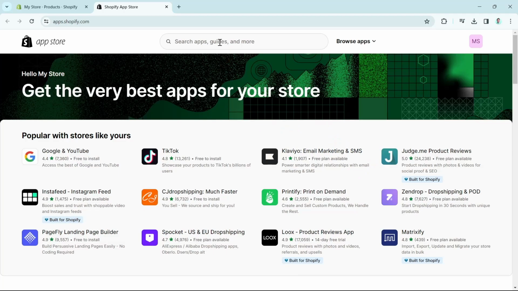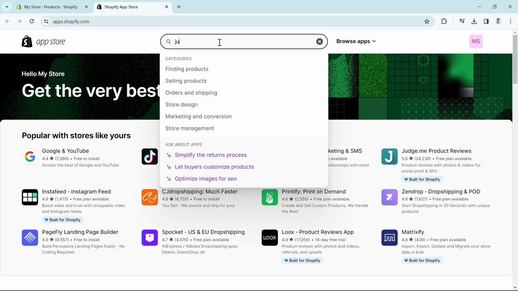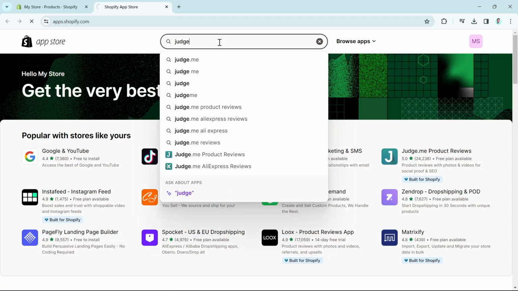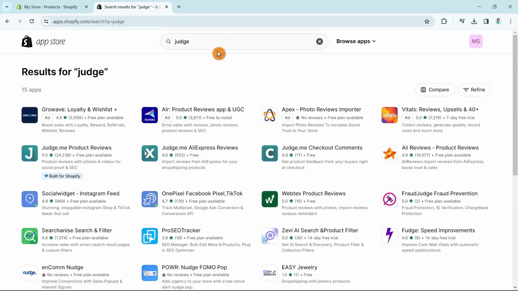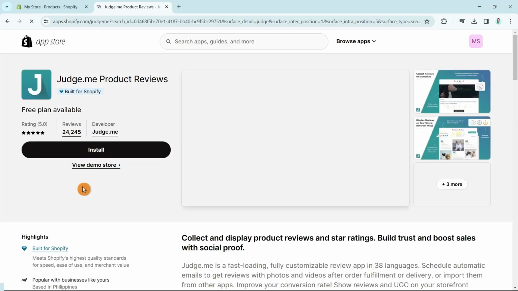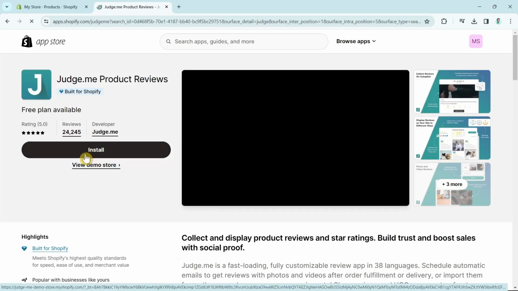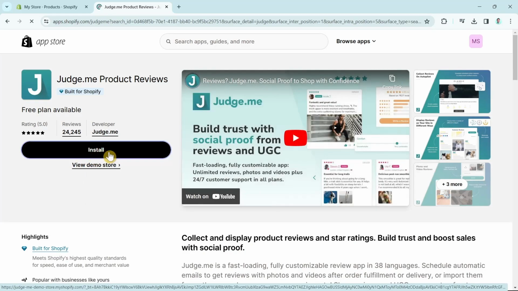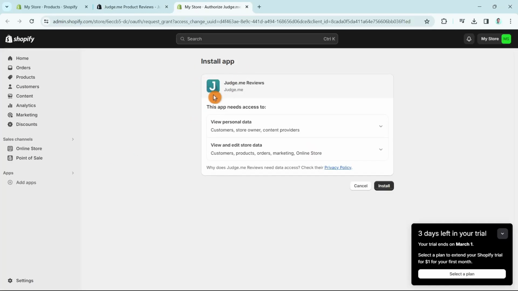Now here on the App Store, go to the search box and search for Judge Me or Judge, then press enter. And then you will find this Judge Me product reviews right here. So as you can see, built for Shopify and has 5 stars and 24 plus thousand users with this application. So we're going to click on this application here to use this on our Shopify store and then click on this install button. Okay, so once you click on install, this app needs to access some permissions. So click on this install button here.